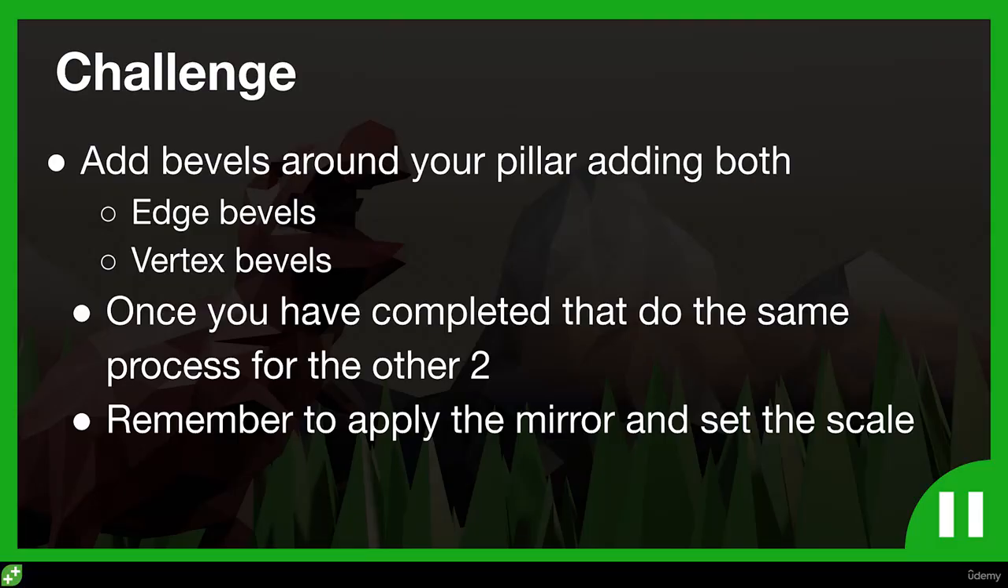So your challenge then is to add some bevels around your pillar, using both the edge bevel and the single vertex bevel. Once you've finished that for this pillar, I want you to do the same process for the other two. Remember to apply the mirror for both of them and apply the scale for both of them as well before making your edits. So pause the video and have a go at that.